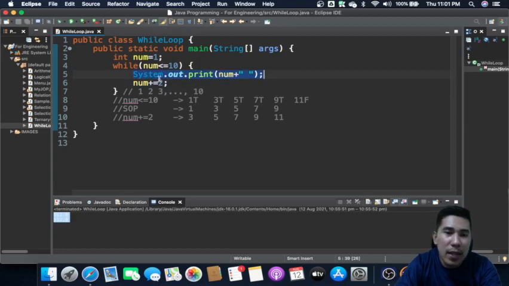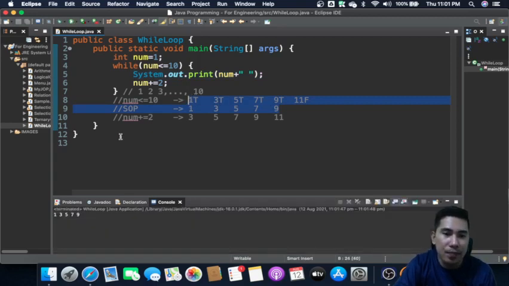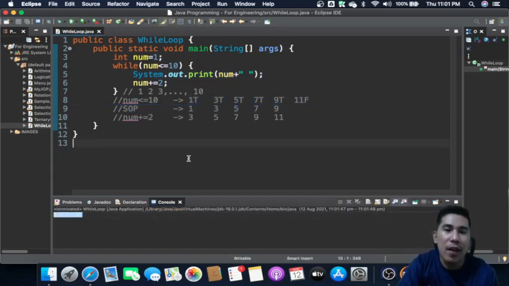And see, it seems like the output is the num every time you incremented, or you added 2 to num. And that's going to be 1, 3, 5, 7, 9. So yeah, it's like that.